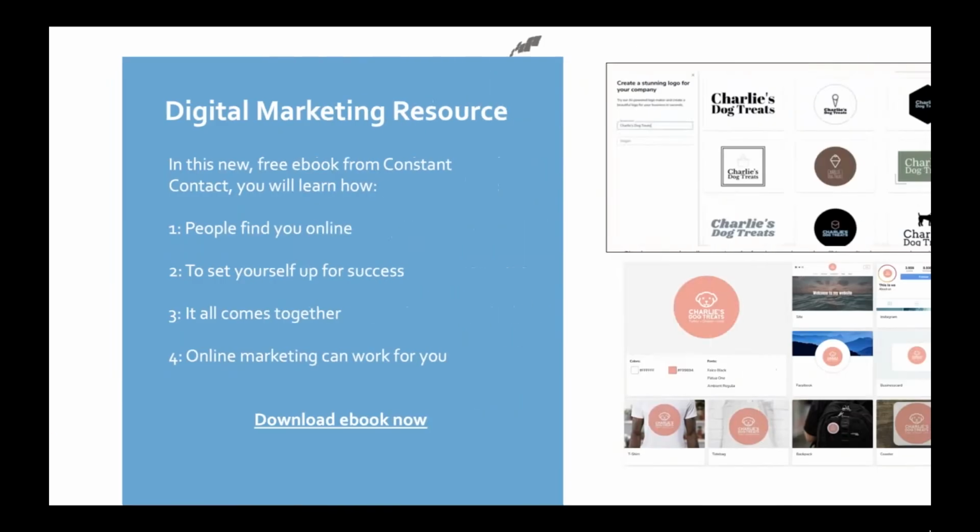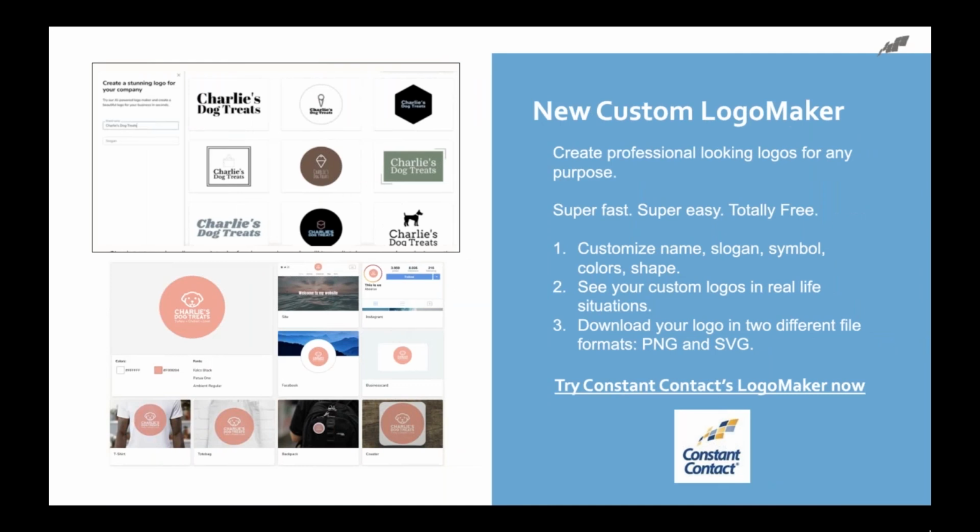I wanted to tell you about two really cool tools from Constant Contact that are absolutely free. Constant Contact just launched a new custom logo maker. You don't even have to be a Constant Contact customer to use this. It's all artificial intelligence engineered. You just type in the name of your firm, it produces a whole bunch of different logos, and then you can edit them and save them in all sorts of forms.